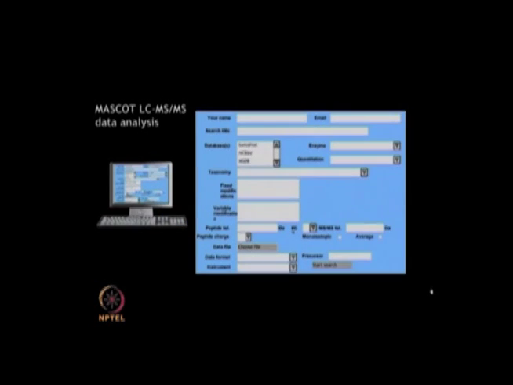Once the iTRAQ experiment is completed, the data obtained from tandem mass spectrometry can be analyzed by using Mascot and other software. The MS-MS data analysis requires input from the user regarding the experimental parameters such as enzyme cleavage, modifications, instrument used, peptide charge, etc.